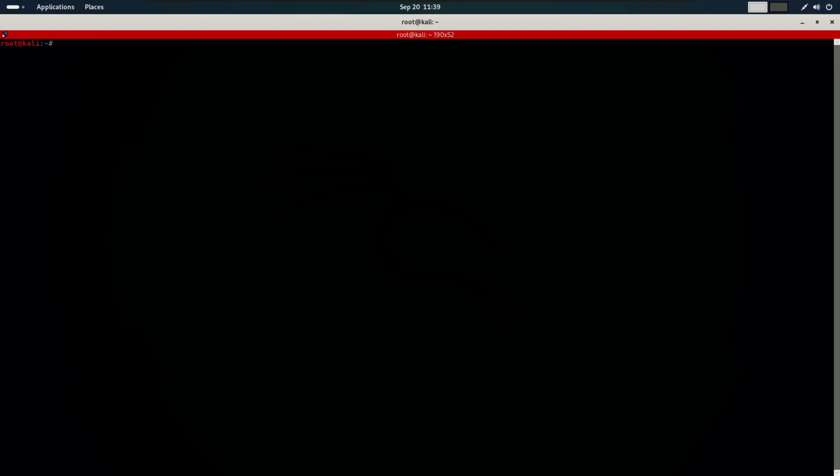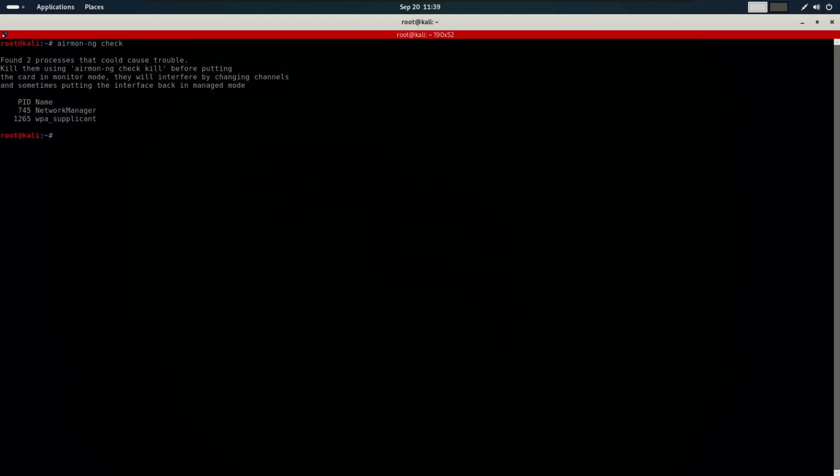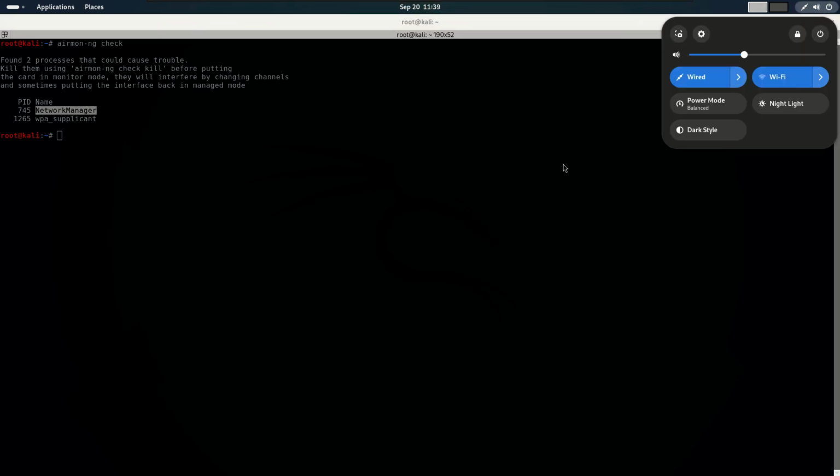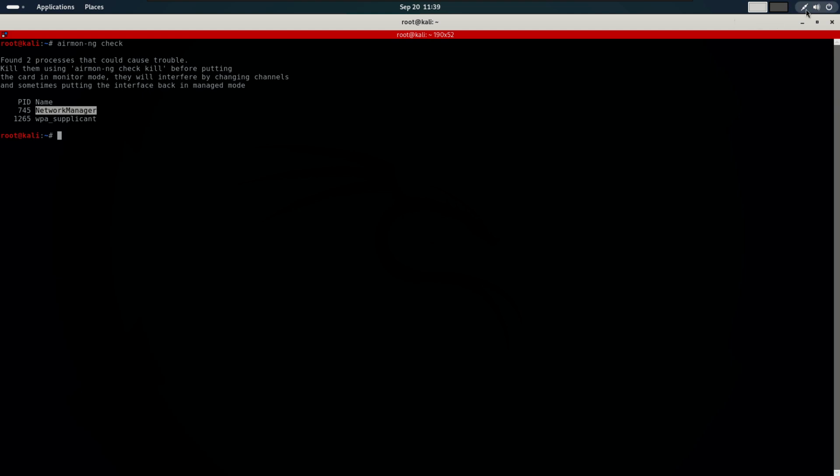So we want to check if there is any other task going on at the same time, we want to just kill all the tasks. First of all, let's check for the tasks. Okay, airmon-ng check. So this will basically tell we have two tasks going on. Network manager, basically this part. This is the network manager thing. And you can enable it also.